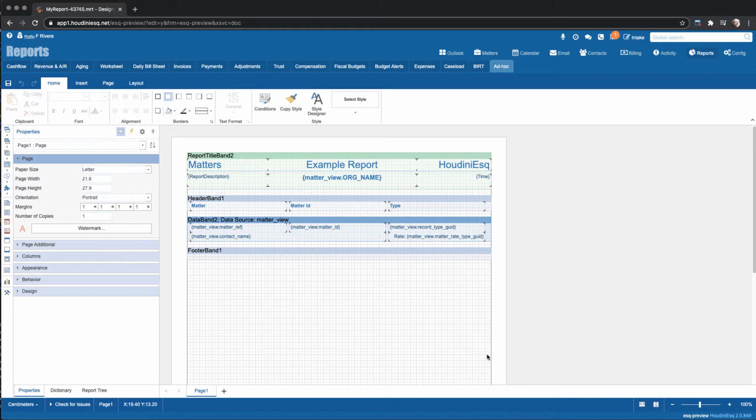You'll see I get to the report designer. I have the properties panel on the left. I have the actual canvas where I design my report on the right, and a toolbar on the top, which is made up of several toolbars. Everything from layout to page to insert, and of course, home has a combination of all three.